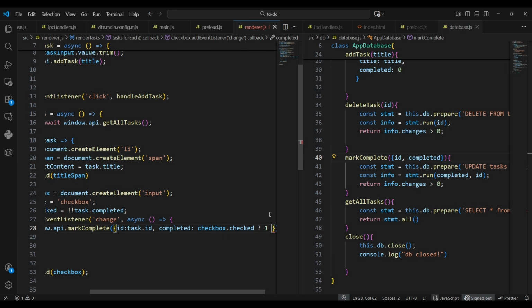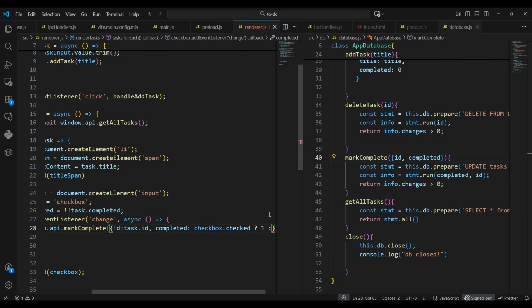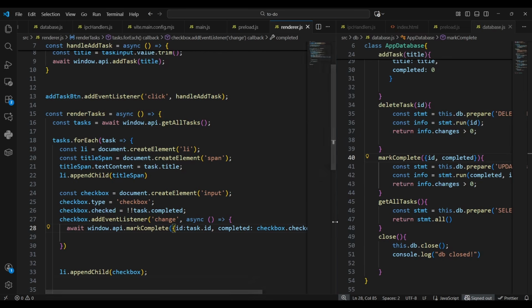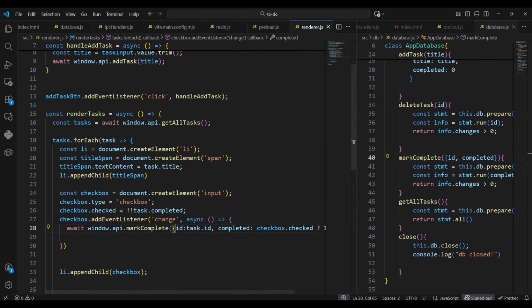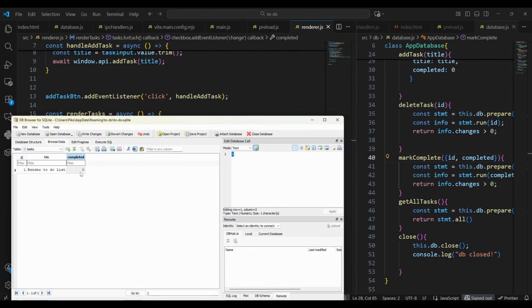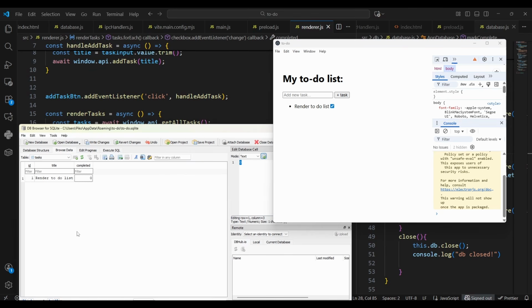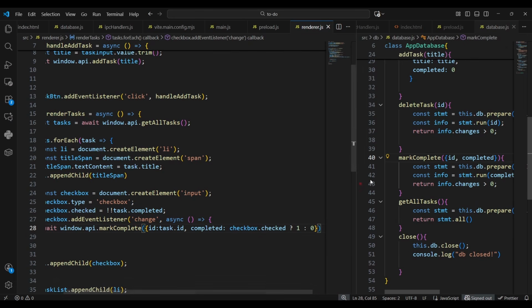If it is, we want to send 1. If it's not, we want to send 0. Right, now let's check if that works. So yeah, as you see in our database right now, it shows 0. Let's check the checkbox and refresh. Oh, it's 1. Now let's make the delete functionality.